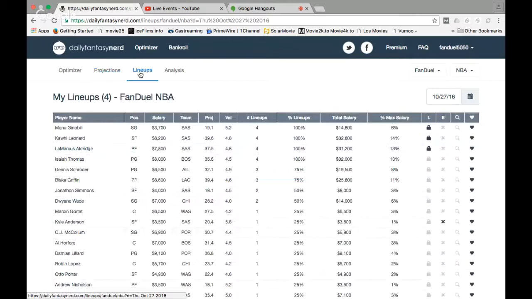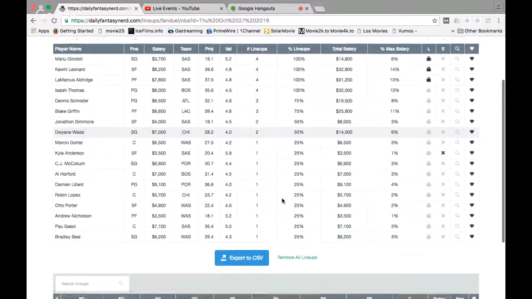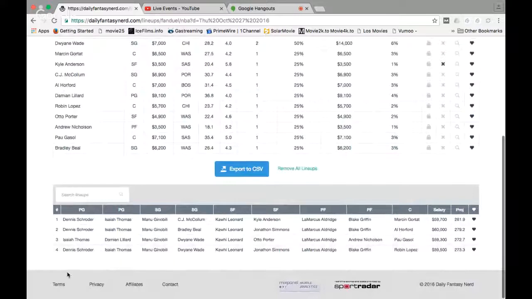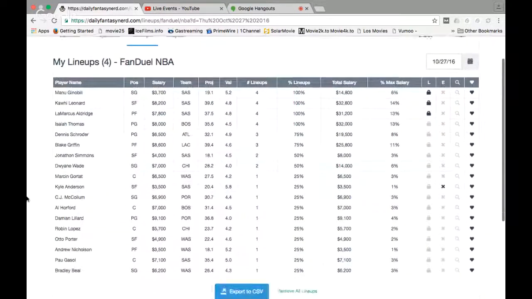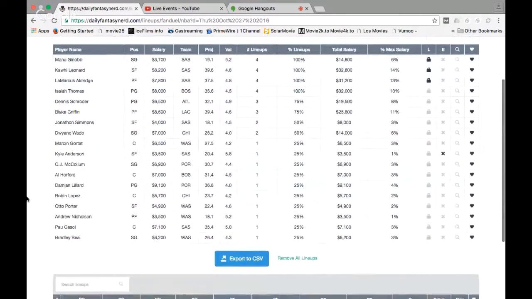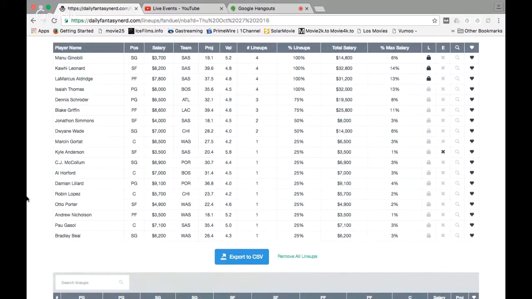In the lineups page here, as you can see, I have my exposures and I have the 4 lines that I want to use. All right, guys. And if you want to press pause right now for this video to see who all are the top plays that I talked about, this is now a good time to do that.